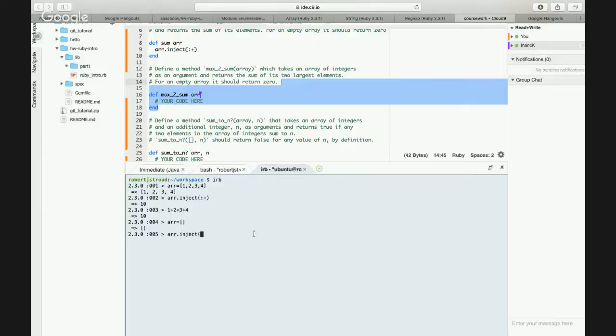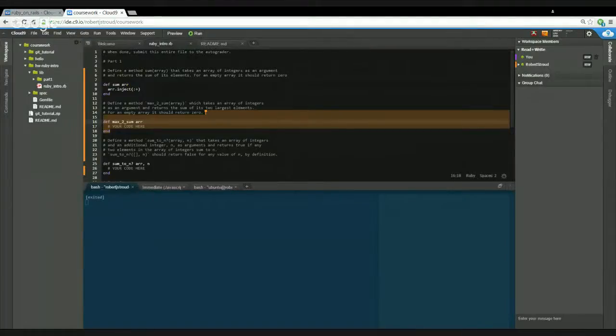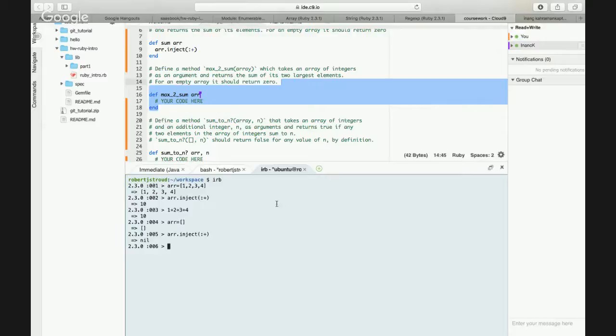Array.inject, okay. So it's supposed to return 0 and it returns nil. So we need a summation initialization. That's right. So we need to start it with something.